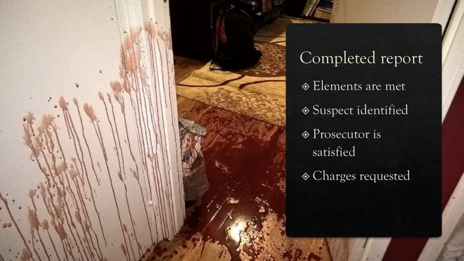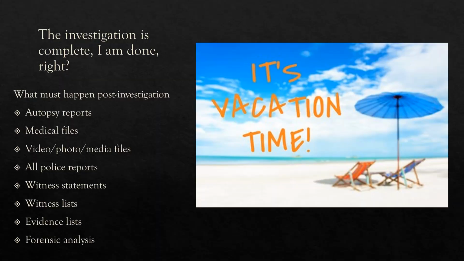So once all of the elements of the crime have been completed and satisfied, you have a suspect identified, maybe they've already been placed into custody, and the prosecutor's office is satisfied with the status of the case and the reports, then the officer can request those charges, and the case is then considered to be completed. So then it's just easy, right?